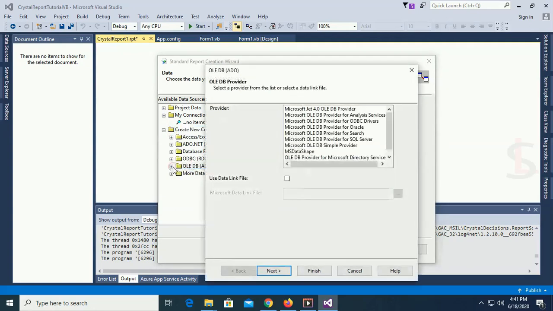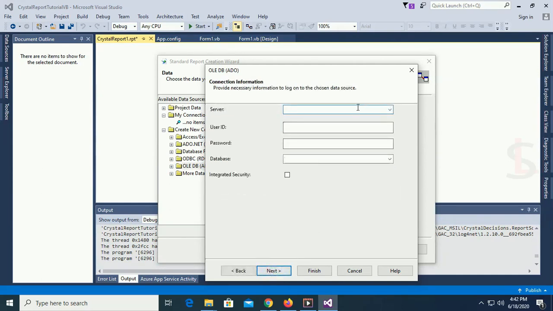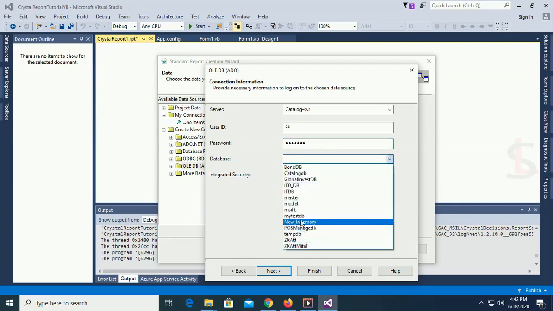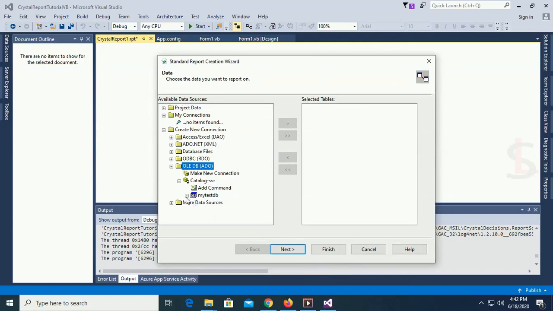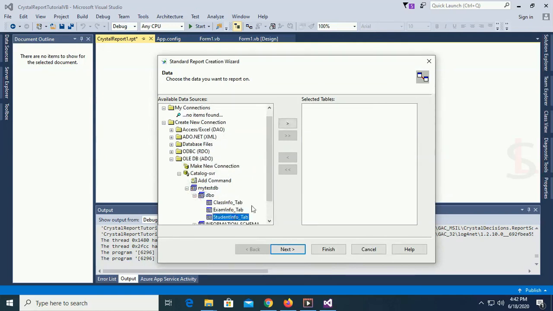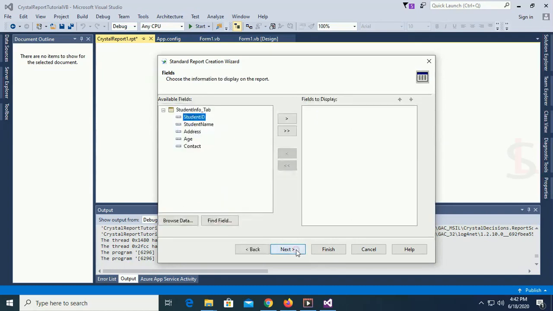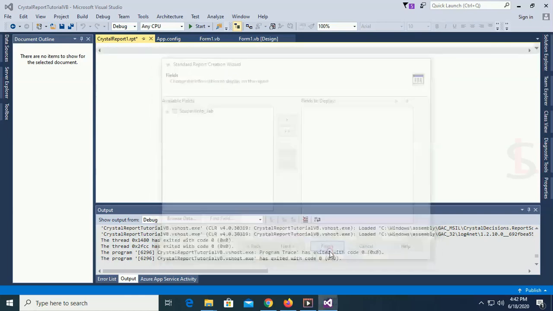Select the Microsoft OLE DB provider for SQL Server, and my server name is catalog-sbr. Then user ID SA, password your password, database authentication password, and database name is my testdb. Next, finish. This is my testdb. It's added. Expand the DBO, student info tab. Select student info tab, and you can add these columns, or you can add manually from the field explorer.